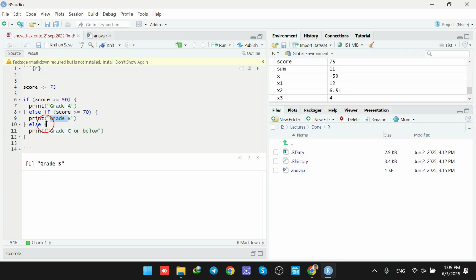Otherwise, meaning that if neither of these two conditions is true, neither score greater than 70 nor score greater than 90, go to the else part and print this part of the code, grade C or below.